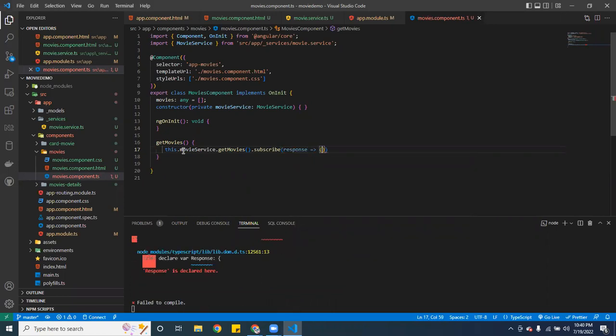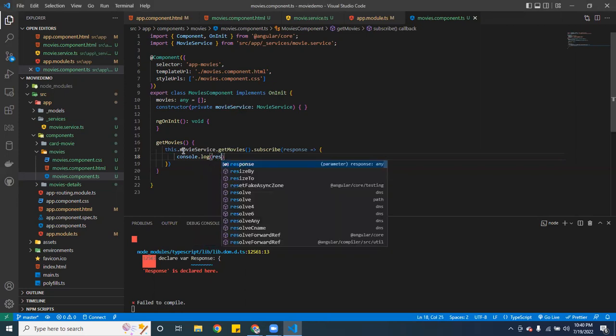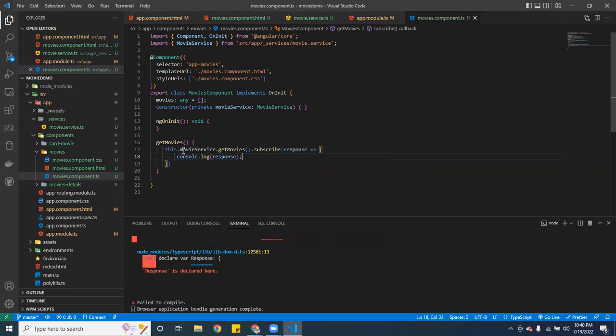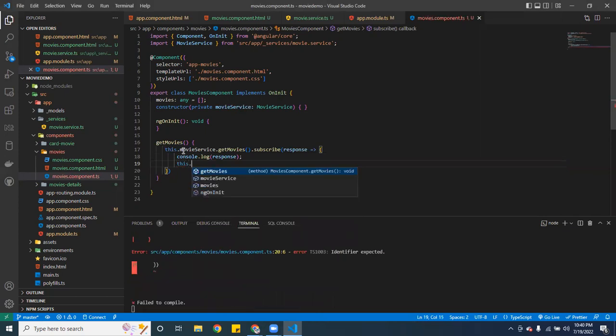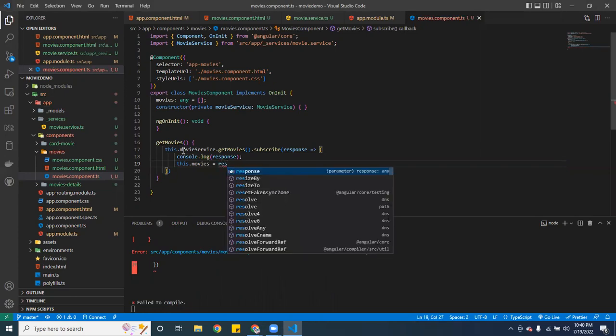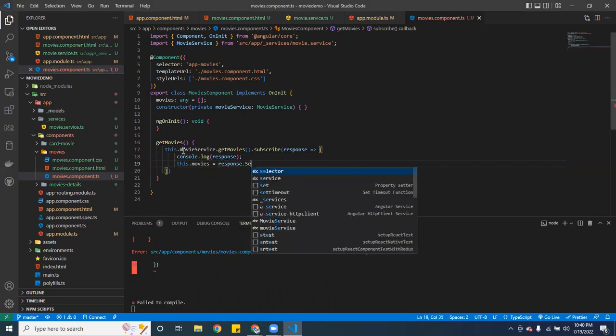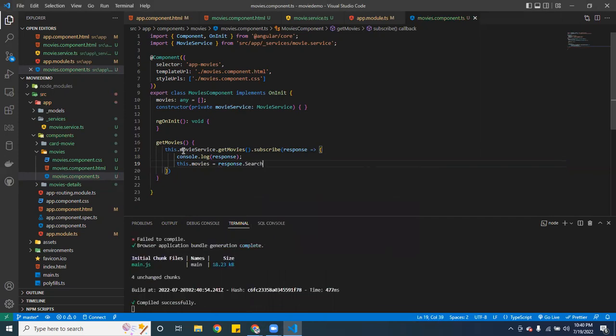And this one, I'm going to do console.log response. And then I am going to make this movies equal to response. And I'm going to type search. And let me go ahead and go to the application.